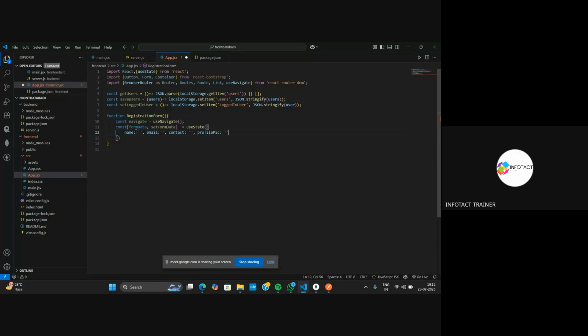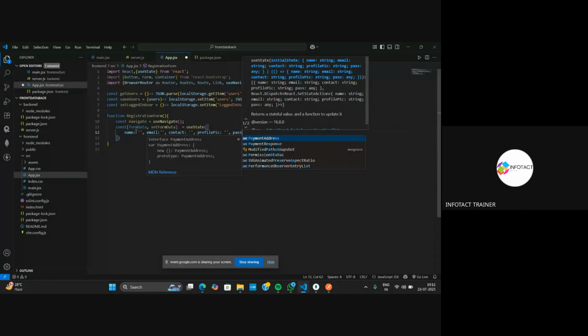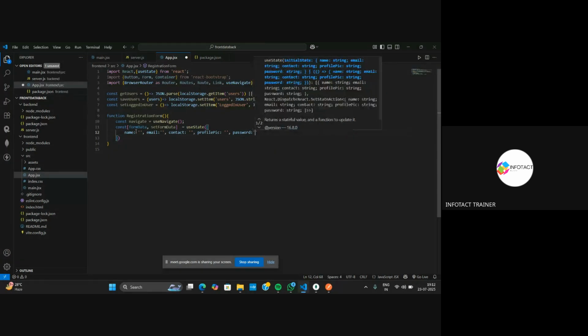Same again, an empty string. After that, finally, the password. That's it. So this is the object that I have assigned to the form data variable.